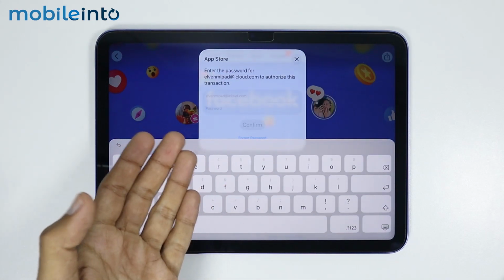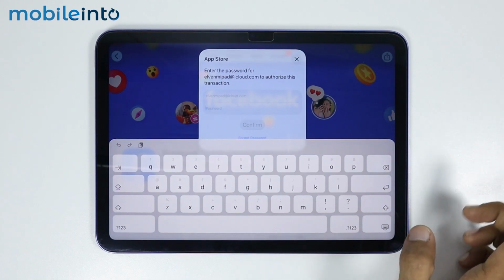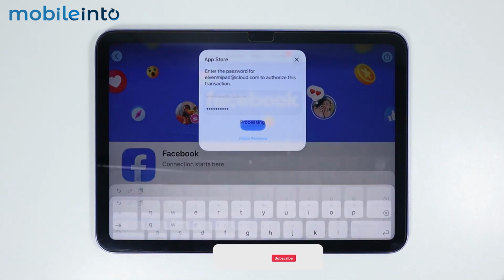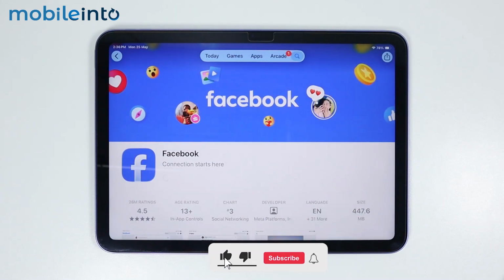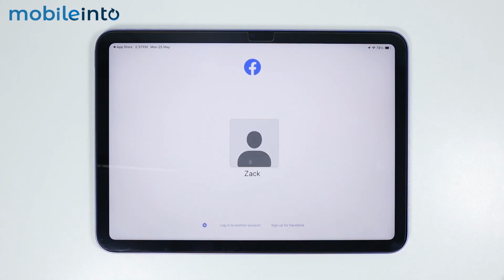Now it will ask you to enter the password of your Apple ID. Just enter the password of your Apple ID to continue the installing process. After you enter the password of your Apple ID, then just tap on Confirm to start installing Facebook on your iPad. And as you can see, we have successfully installed Facebook on our iPad.